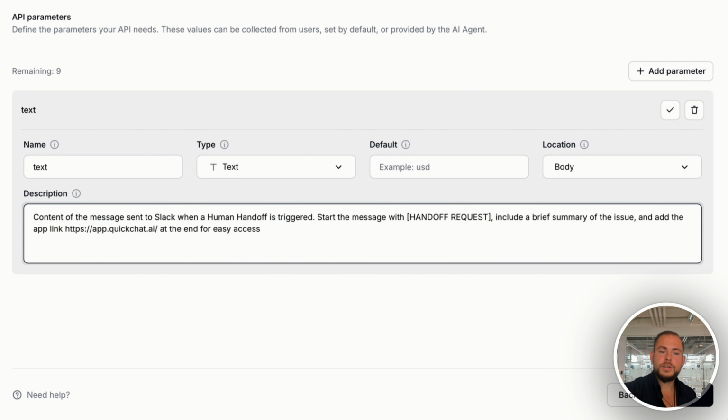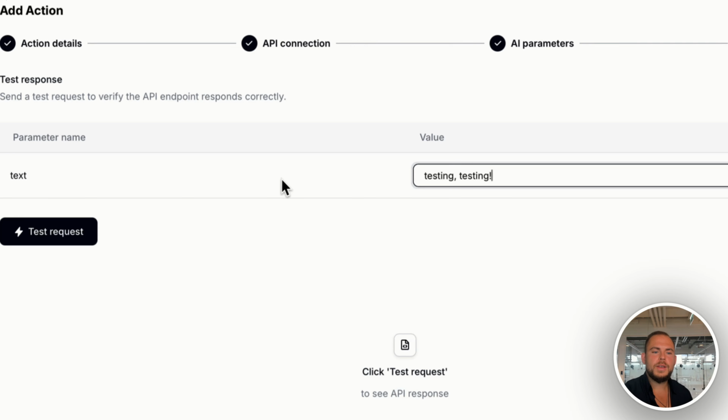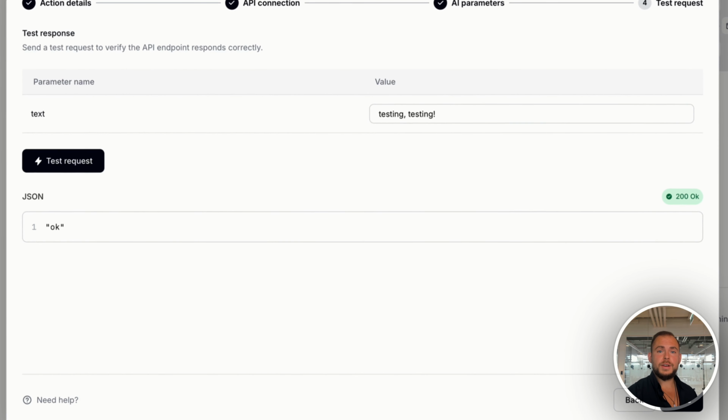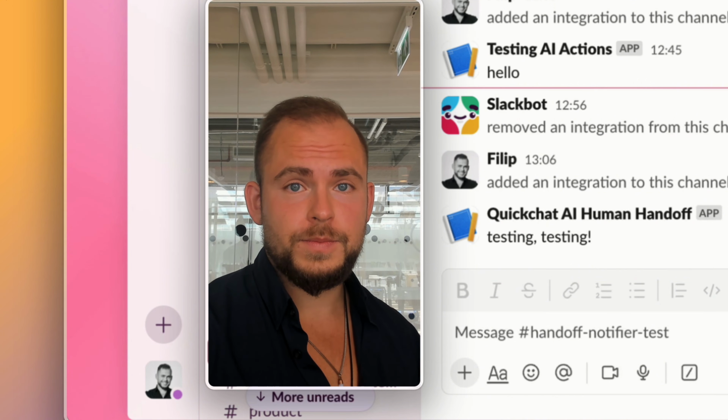So testing, and I click test request. And as you've seen, everything works just fine. And now when we switch to Slack, we can clearly see that this channel received the exact message that I was testing just a second ago, thus proving that this AI action in fact works.